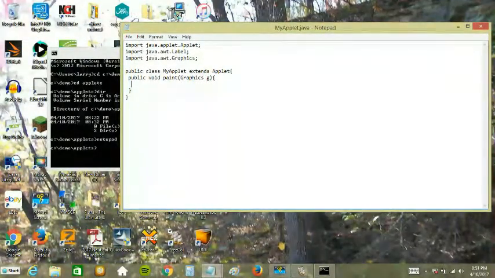So now we will do something. We'll draw something, draw a string or something like that. Let's see. So we will do g.drawString, "my first applet." Well, we need to give coordinates.